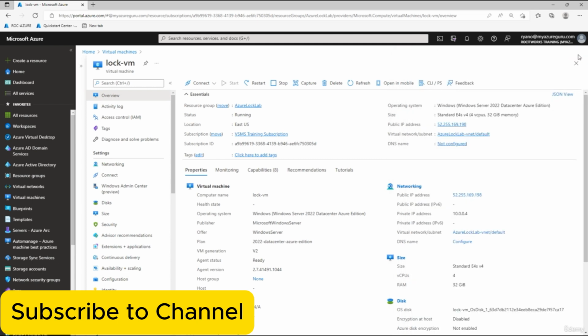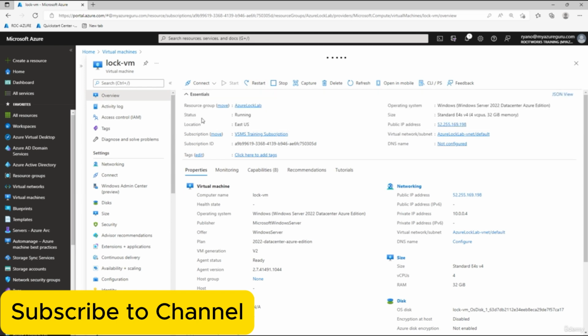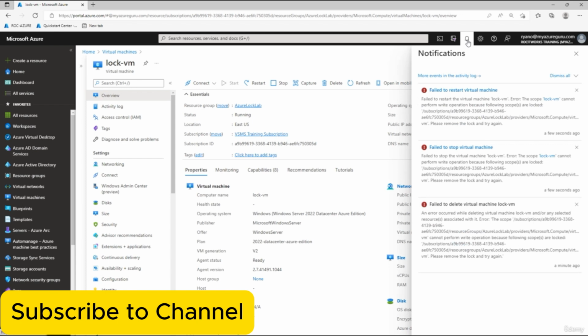Okay, so we can't stop it. Hey, maybe we can restart it. Let's see. So let's click the restart button. Say, yes, I want to restart that virtual machine. Let's see if it will allow us to restart that VM. Again, I'm going to scroll over to the notification area. And as you can see here, I've got an error and a warning again saying you cannot restart that virtual machine. So with an Azure read-only lock, we cannot start the virtual machine, we cannot stop the virtual machine, and we cannot delete the virtual machine. So therefore, we've protected our resources against that accidental deletion.